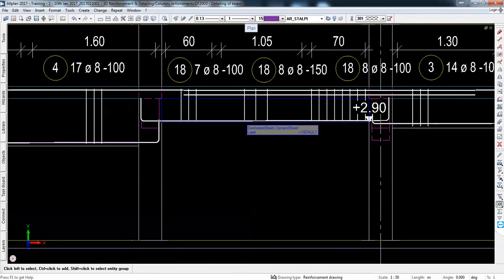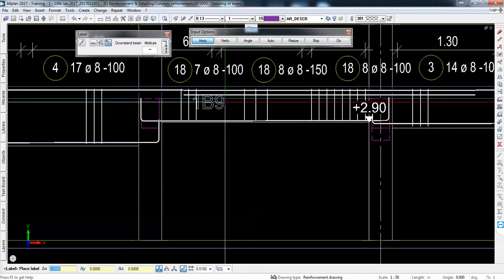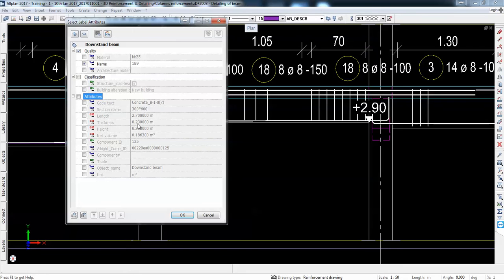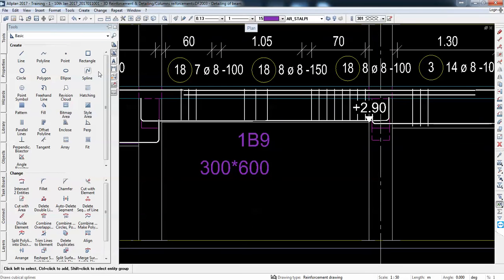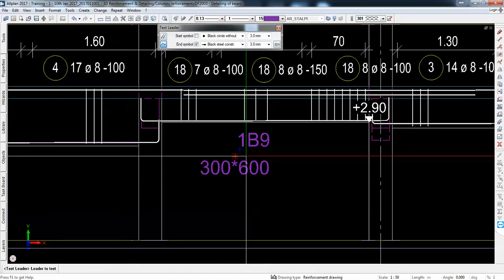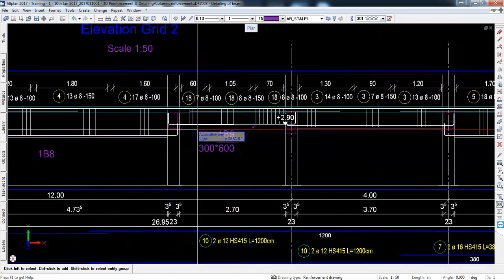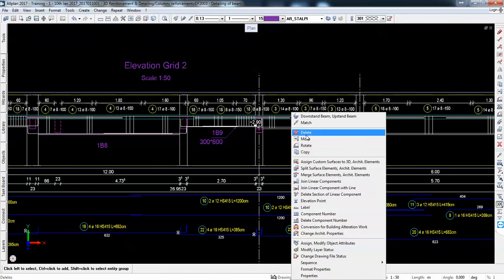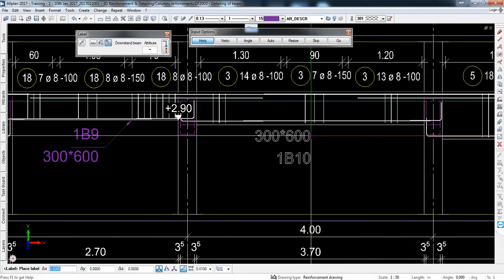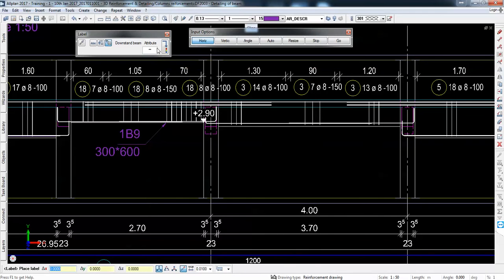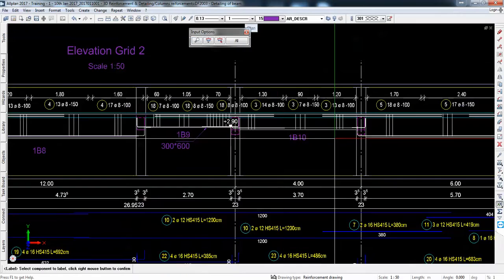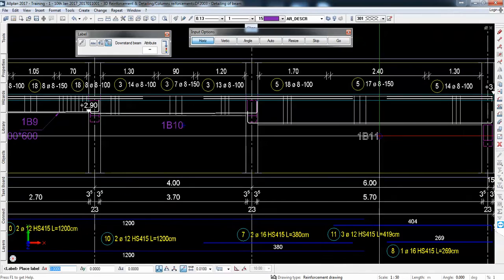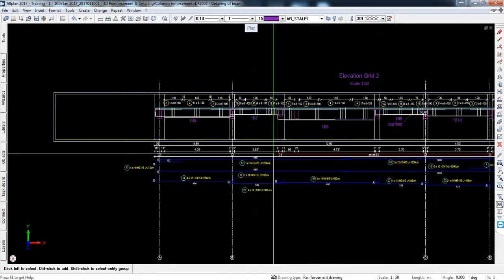So for all the information you give, you just right click, label, and you decide which attributes are relevant. So I can also add the cross-section name. And then perhaps add some text leader and obtain it. So just right click, label, and decide which information is relevant. If only the name is relevant, we just pick up the name. And while keeping the action, we have the names for the beams.